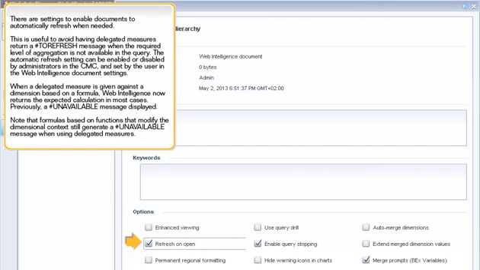When a delegated measure is given against a dimension based on a formula, Web Intelligence now returns the expected calculation in most cases. Previously, a "number unavailable" message displayed. Note that formulas based on functions that modify the dimensional context still generate a "number unavailable" message when using delegated measures.